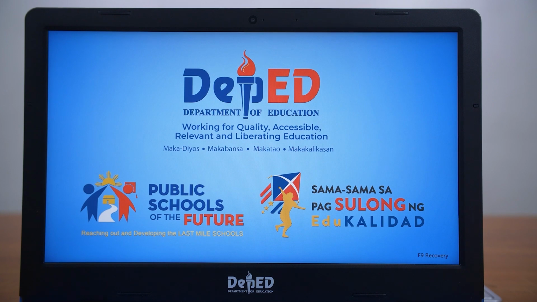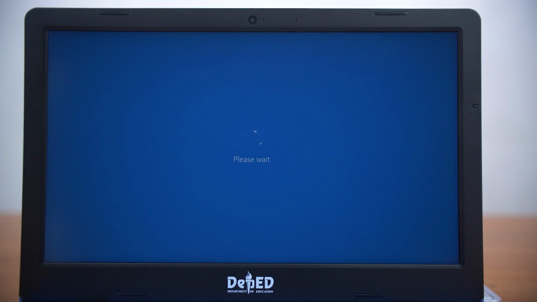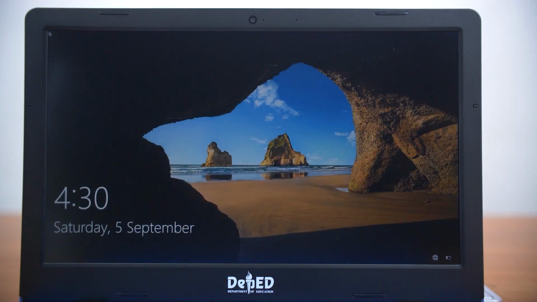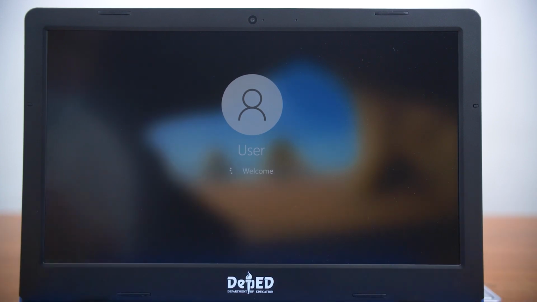Take note na ang 1-key recovery at this point is a success. Kaya naman ang laptop will boot normally and get ready to restart. Mag-log in gamit ang default username at password.